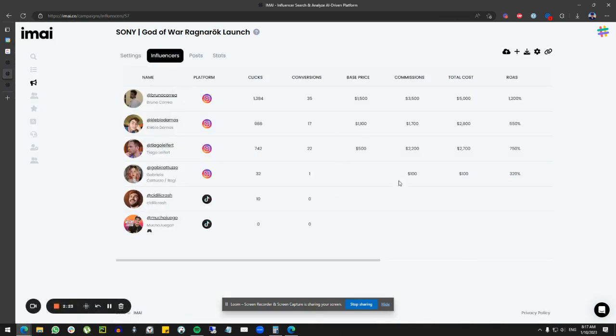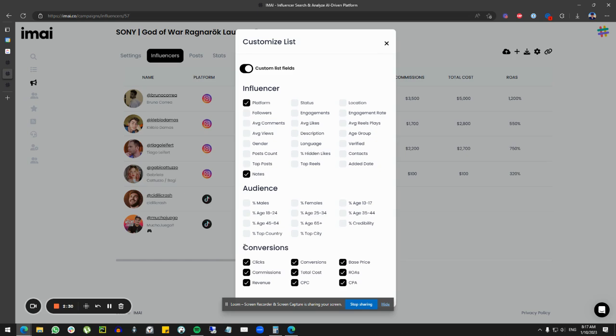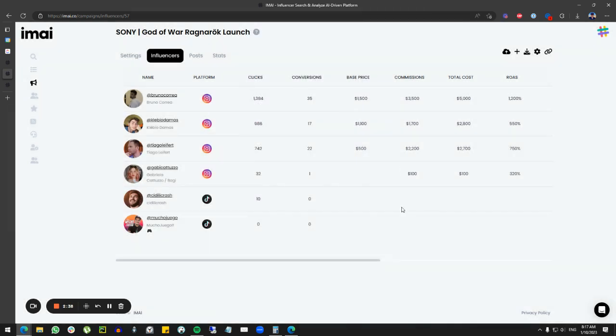So basically, when you enable the tracking conversions, you can click here on Customize Lists, and you'll see all of these new columns that you can add right here. So clicks, conversions, base price, and all that. And once you enable them, you'll be able to see here the performance of your influencers. So basically, you'll be able to see how many clicks they generated and sort the results based on clicks, how many conversions, base price. So what's the base price that you pay for the influencer for the campaign?